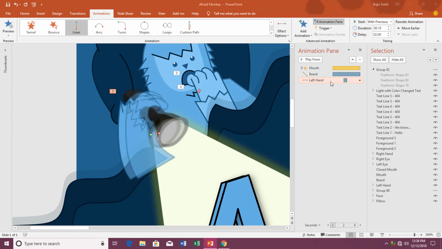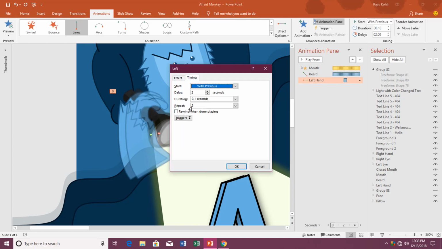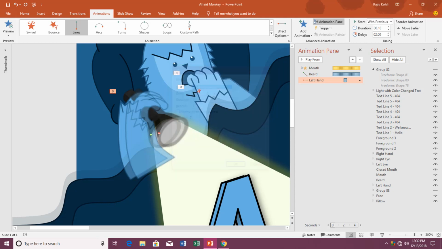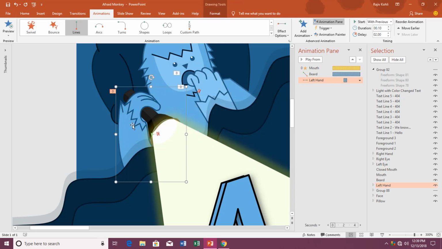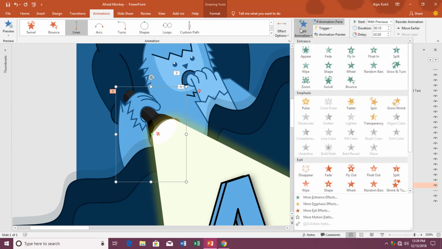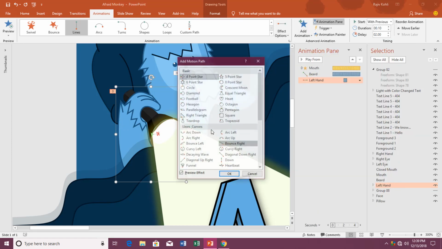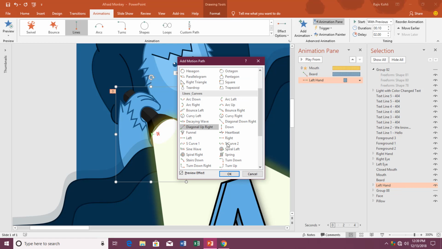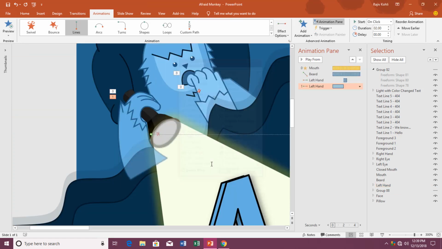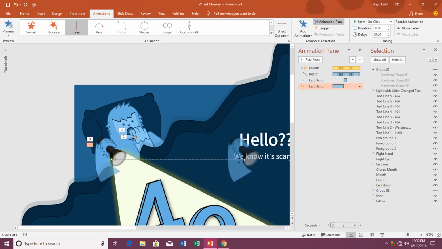Now again, after a short delay, I want to repeat the same animation. So in PowerPoint, when you use the repeat command, there is no option to set a delay timing between the repeats. So you have to reapply the same animation again on the subject. For that I will again select the left hand, go to add animation, go to more motion path and apply any direction, like I will apply right this time. Zoom out a little bit and then adjust the path.